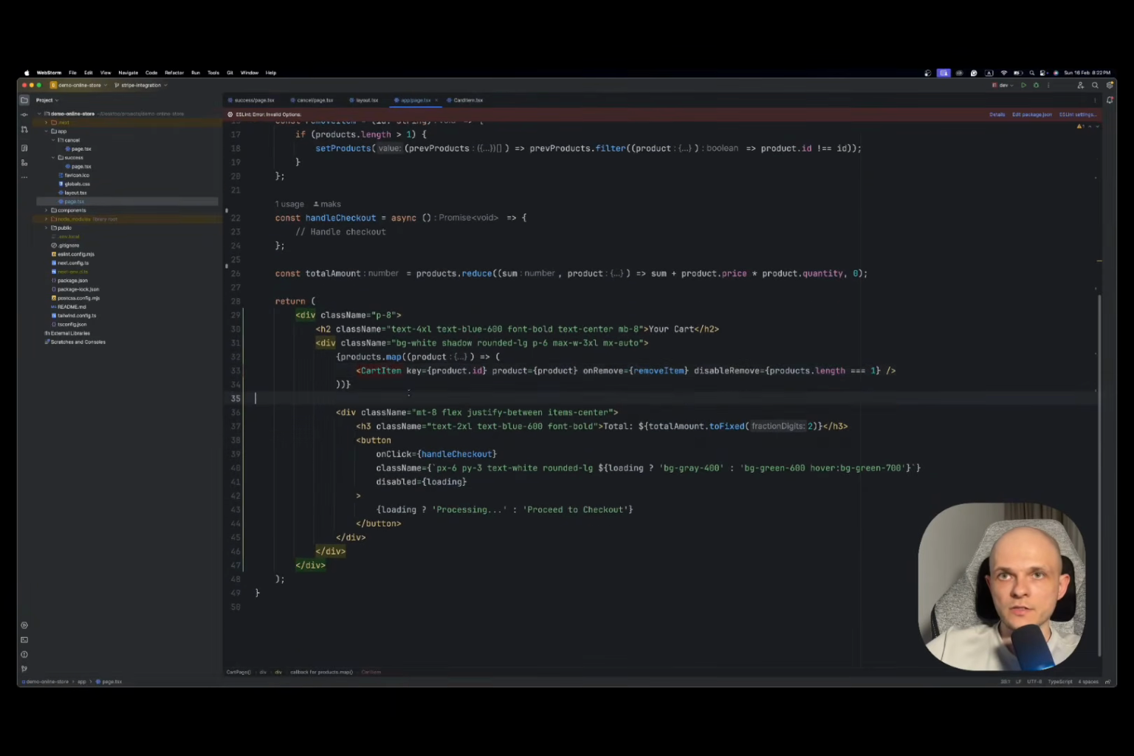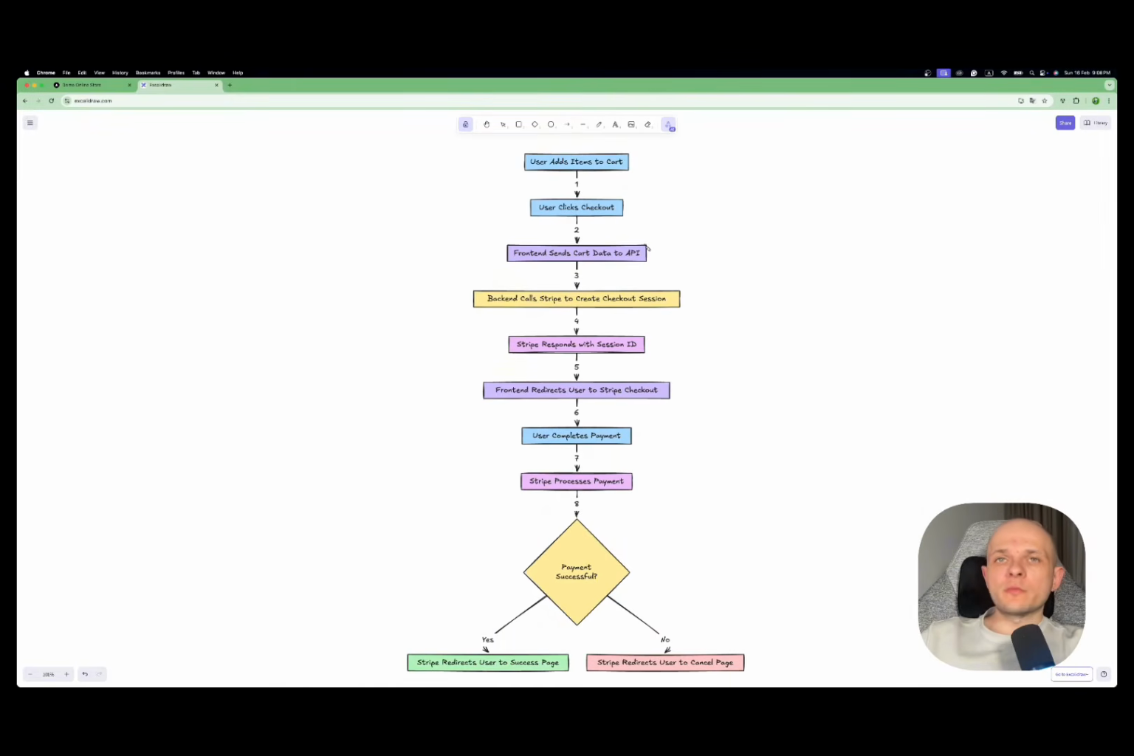So now we can start implementing the Stripe integration. But before that, let me explain how Stripe actually works. Here is the diagram of the payment processing workflow with Stripe. As a first step, the user adds some items to the cart and then clicks checkout. In that moment, the frontend sends cart data to the API and then the backend hands over this data to Stripe so Stripe can create a checkout session. After it is done, once the session is created, Stripe responds back with a session ID.